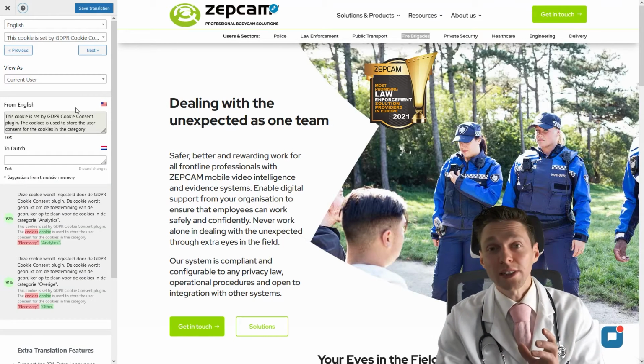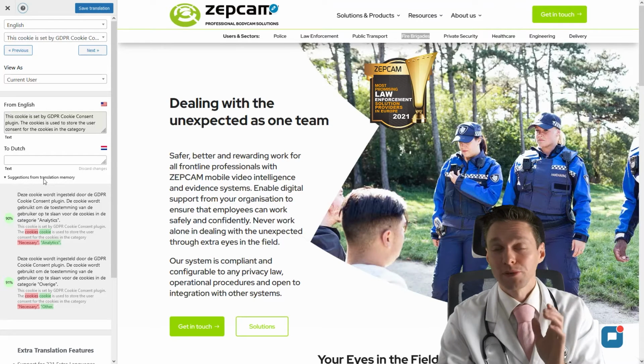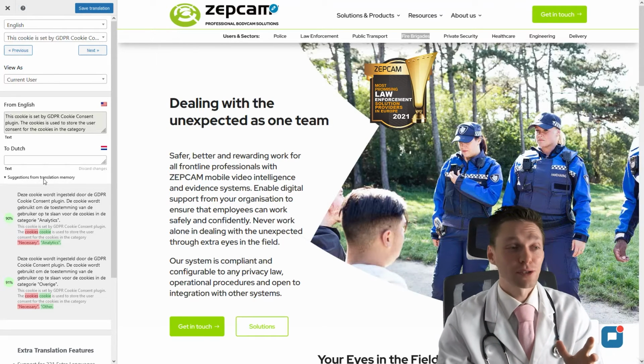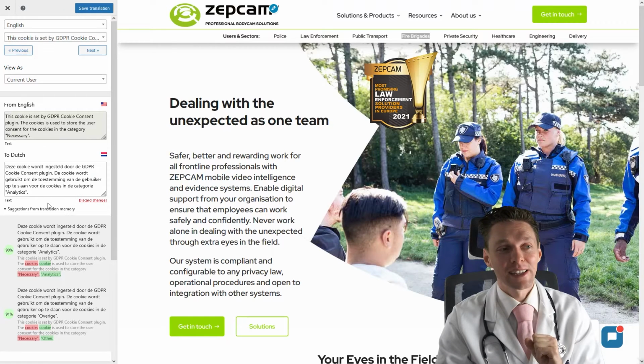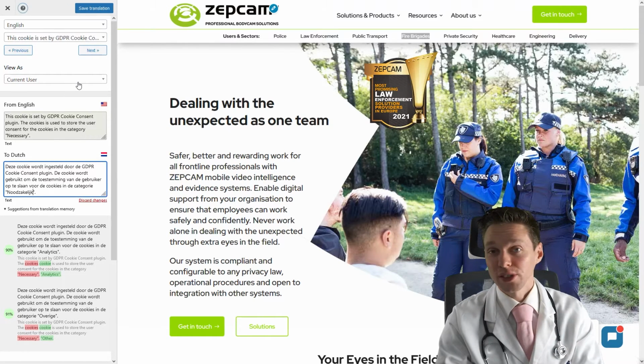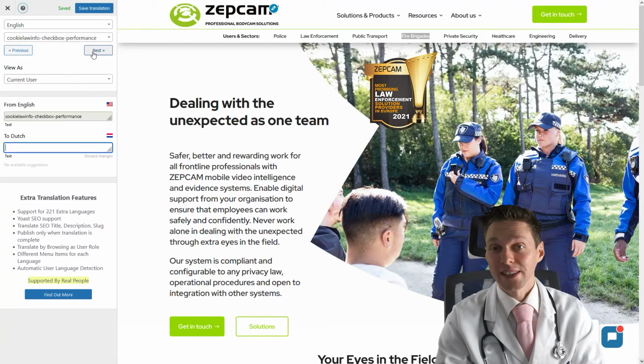And sometimes when you're translating, you see this, suggestions from translation memory. It means that you've already translated before and TranslatePress is just adding it there, so you can just click on it and then it's been added to your translation. And then you just press Ctrl S on your keyboard, it's been saved, and you press Next.